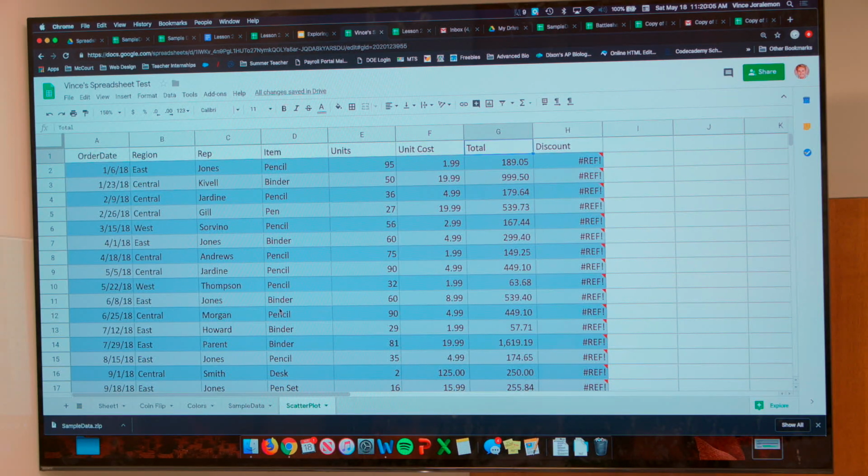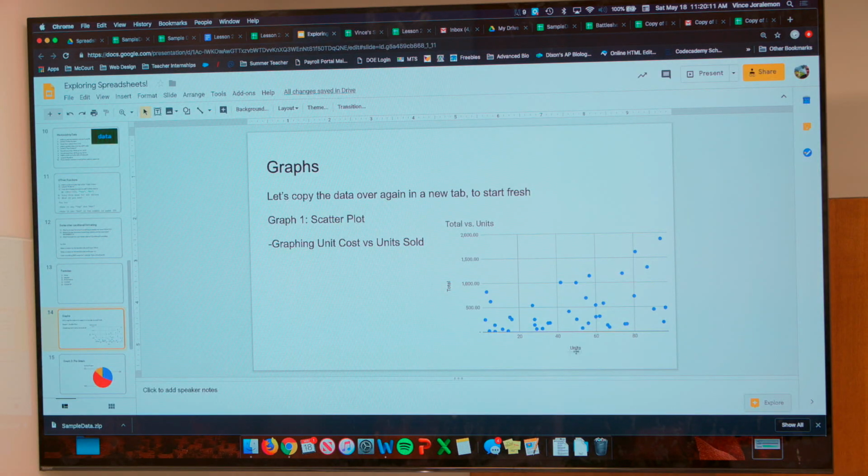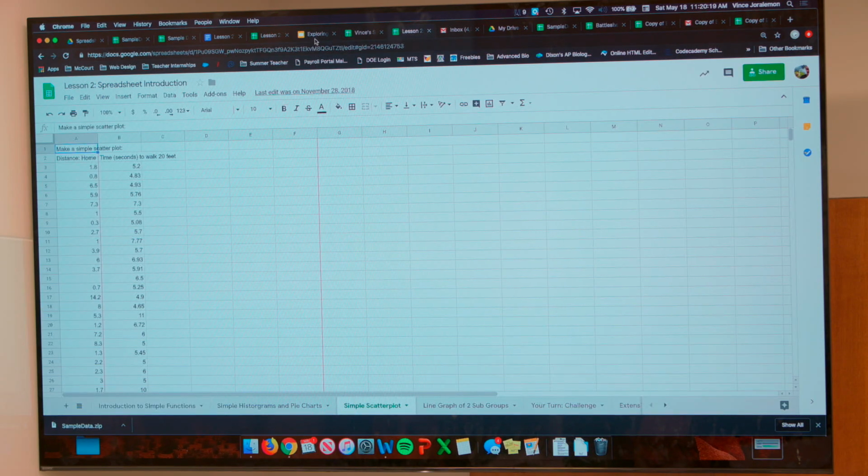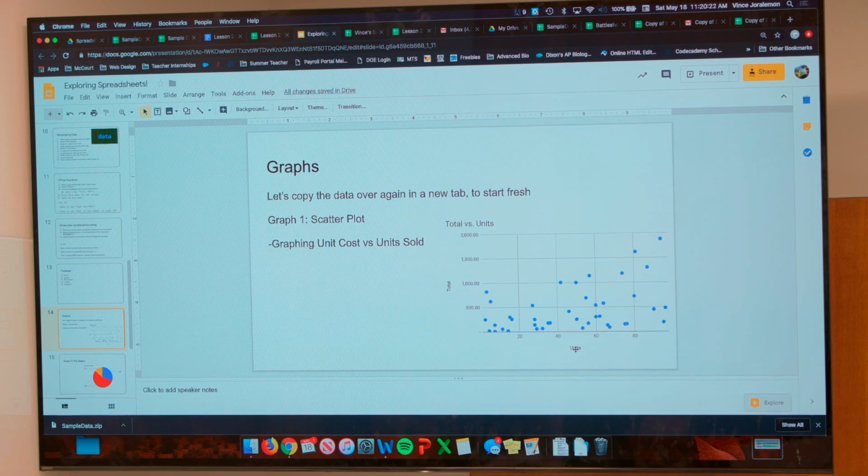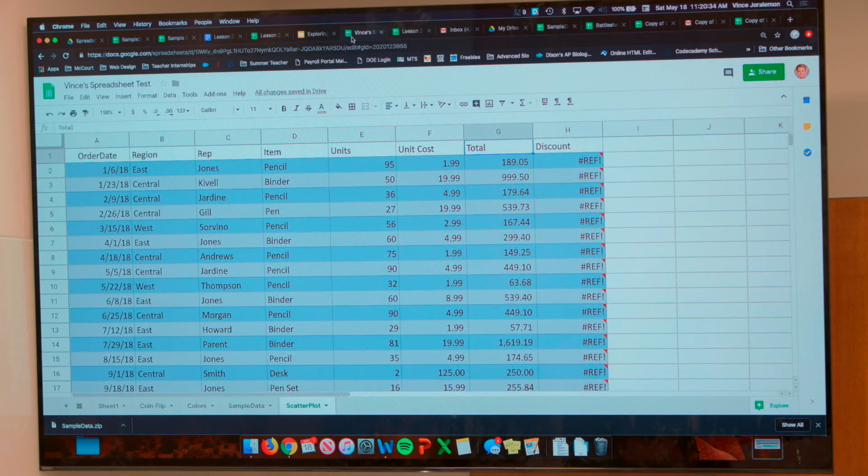In my scatter plot, I want to look at the units versus the total number of units sold. Actually, I want to look at units versus the total value of that sale. In general, I would expect that if I have more units, the total sale is going to be worth more. So this is a really basic graph where I do units versus unit sale. I can also do units versus unit cost if I want to. Maybe that'll be more interesting, but either way, it's pretty easy. I'm going to highlight E, and I'm going to highlight F.